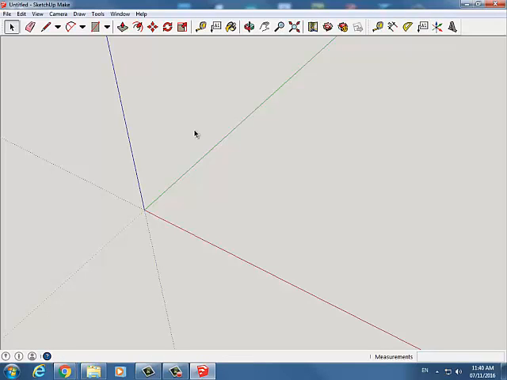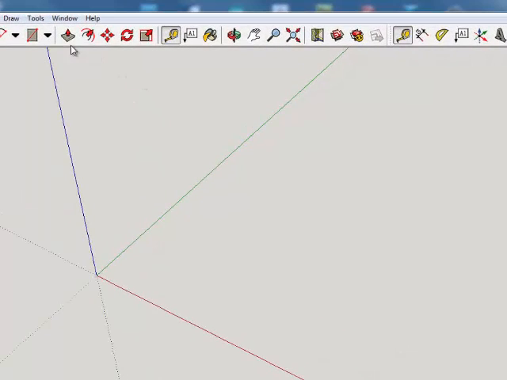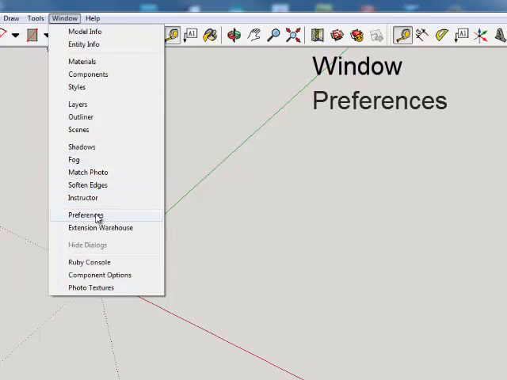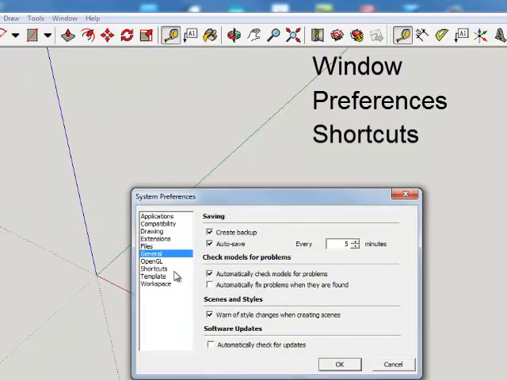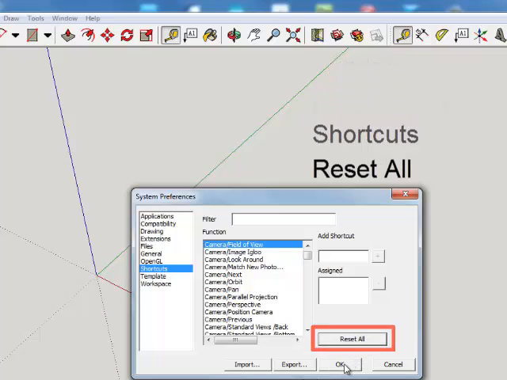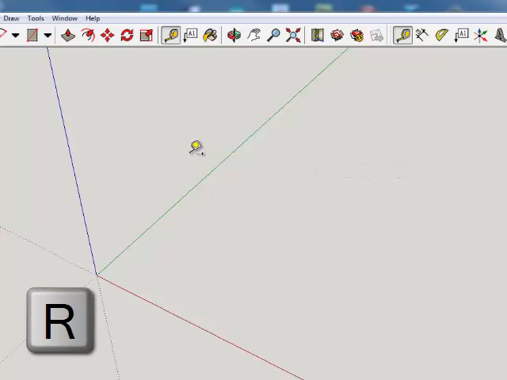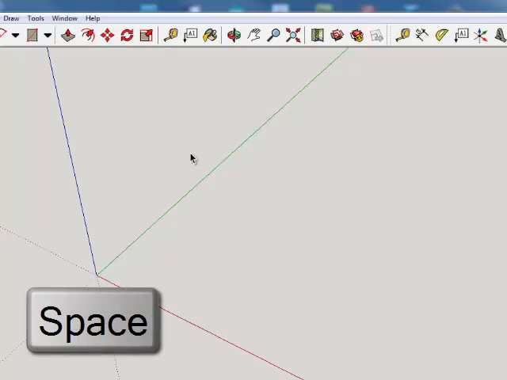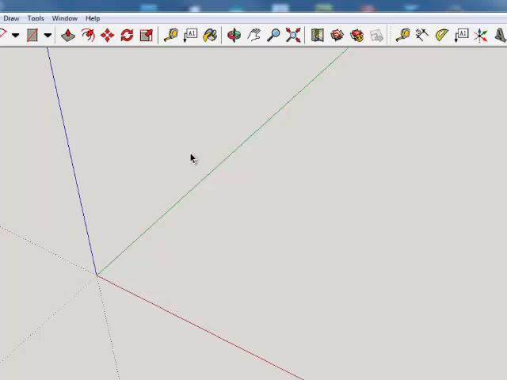So we're going to cycle through a few tools just to make sure that your keyboard shortcuts are working. So just hit R on your keyboard. You should see the mouse cursor change, and then hit T and you should see it change again. If you don't see this happen, you need to do the following. Go to Window, then go to Preferences, and then under Shortcuts, you need to click Reset All. Hit OK, and then check again. R for Rectangle, T for Tape Measure, Spacebar for Selection Tool, and you should see those tools working.